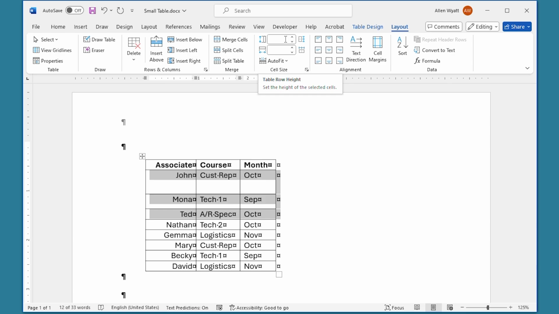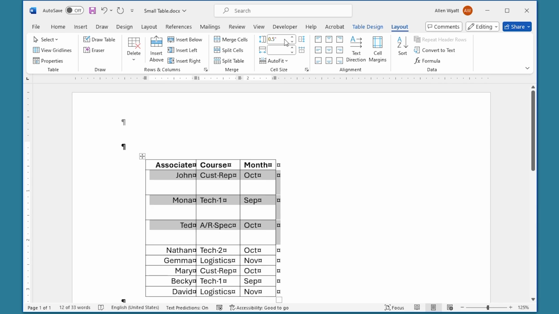But if I want these rows to be a specific height, like, let's say half an inch, all I have to do is select that control and type 0.5. That would be half of an inch. And when I press enter, then all three of those rows are set to be 1/2 of an inch in height. And you can see that that half inch height appears within the row height control.